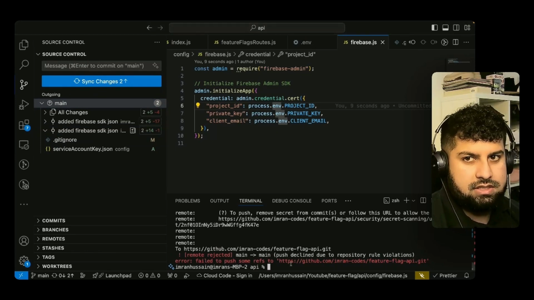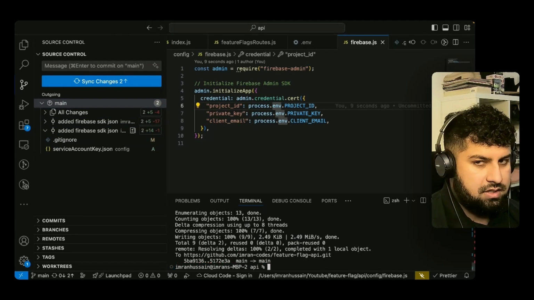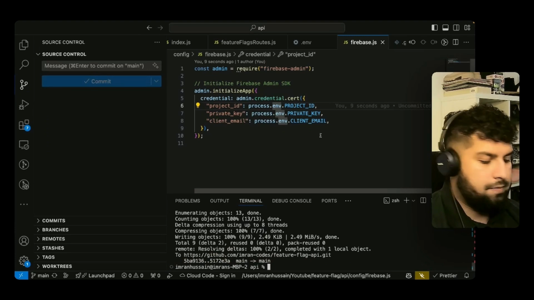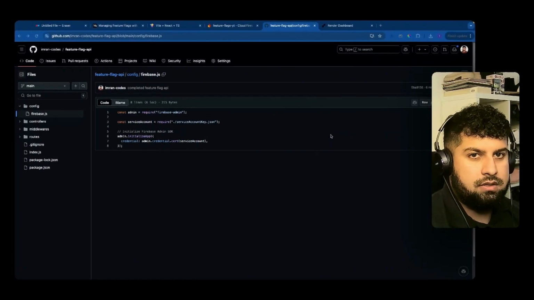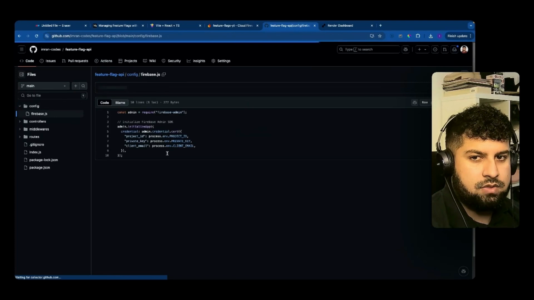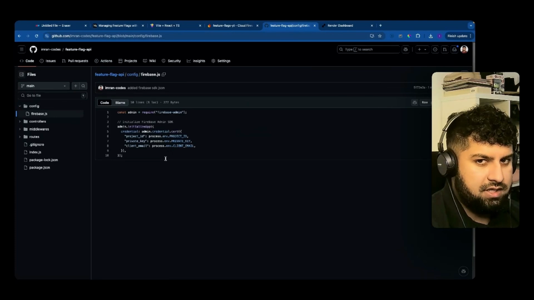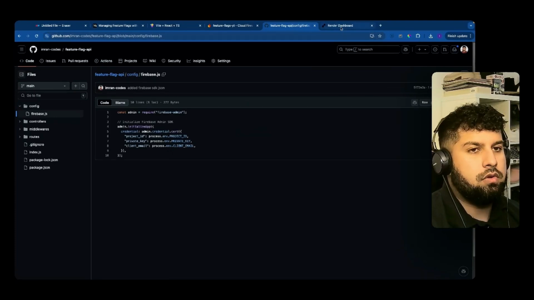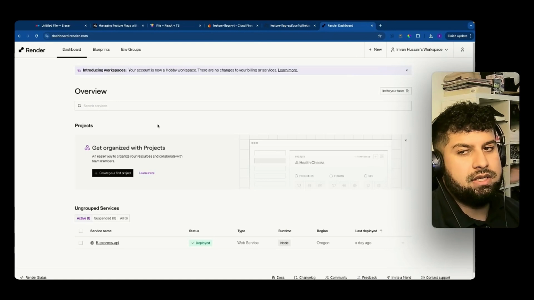So now I can basically do git push. So now that works, and that is all complete. So now we have our feature flag code, and if you go in config in Firebase.js, we now have our envs set over here. So now we go into something called render.com, which is basically where we deploy.